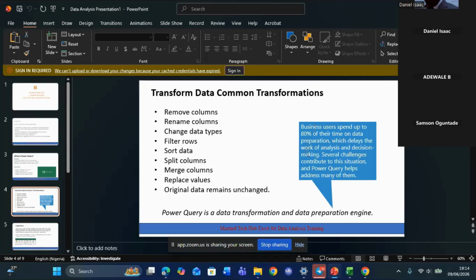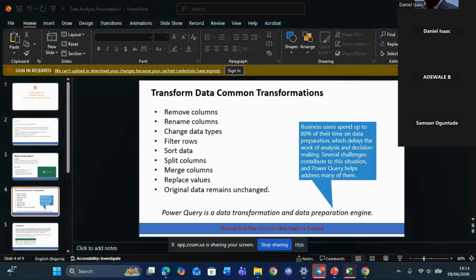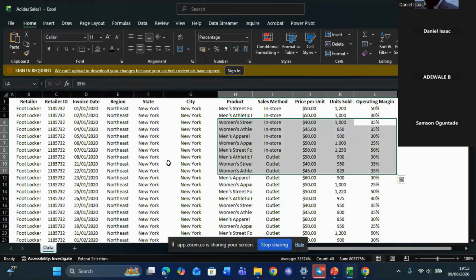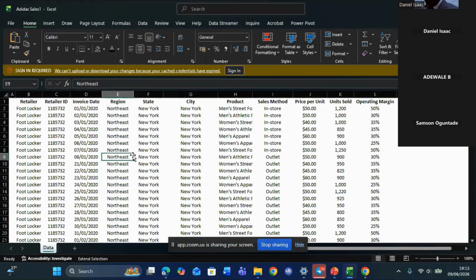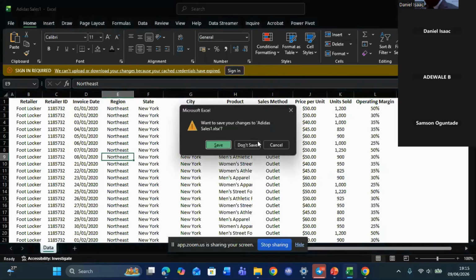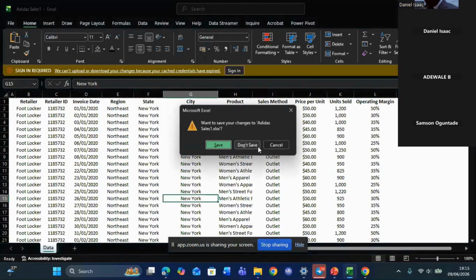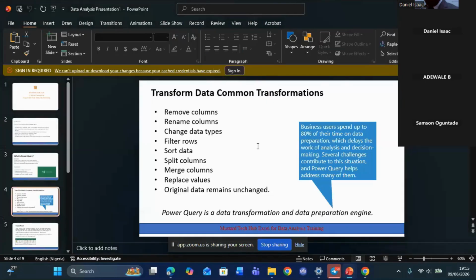Let's go. Can we all see my screen? All right. Since you can see my screen, we'll be working with this data set, but I want us to start fresh. Don't save.